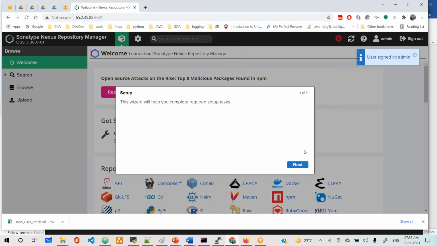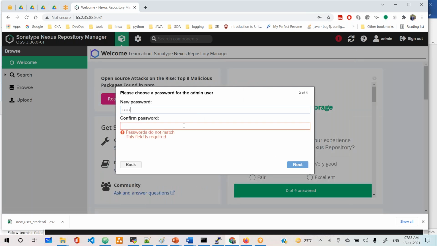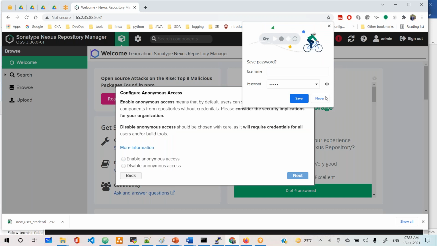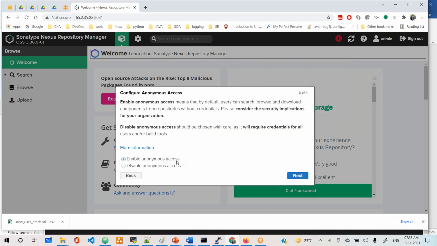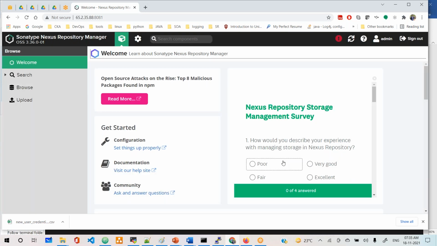Sign in. Next step, it will ask to change the password. Now I'm changing the default password which we copied to your custom password. You need to make the change. I changed it to admin again, but that's fine. Enable anonymous access, just leave it as is. If you don't want to give access, you can choose the disable option. That's fine. Then finish it.